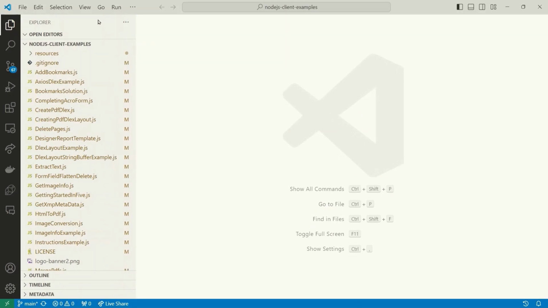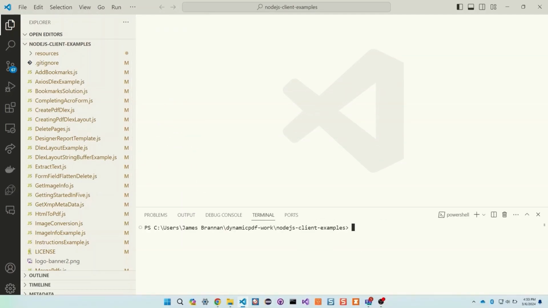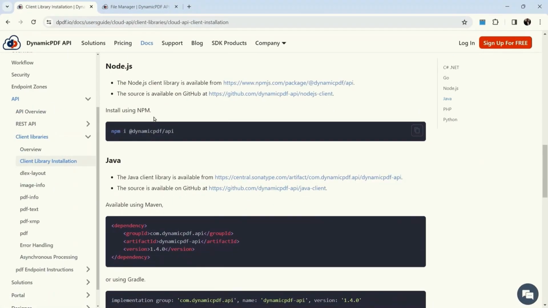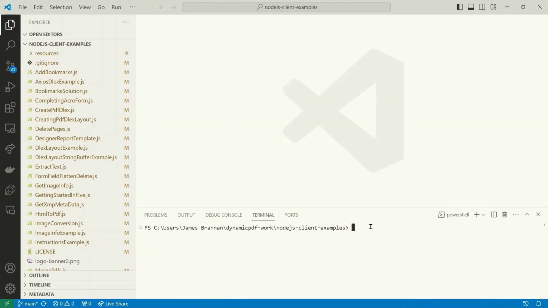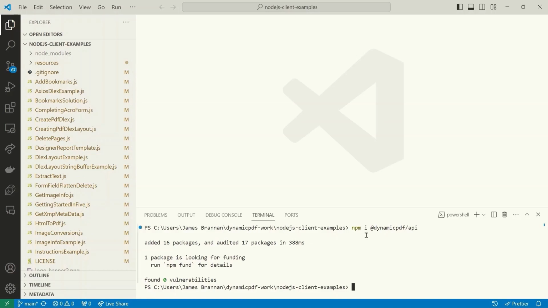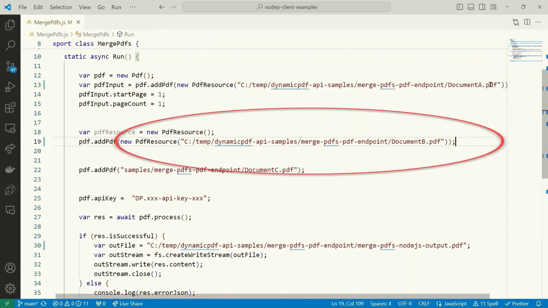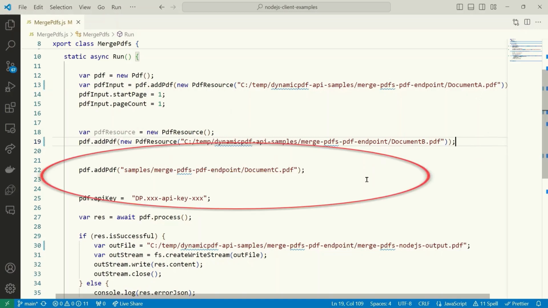So let's open the terminal. Now get the npm command from the documentation. Paste it and run the command. After the client library installs, open the mergepdfs.js file. Notice document A and document B are being loaded from the path we established earlier. And document C is coming from the relative path on cloud storage.